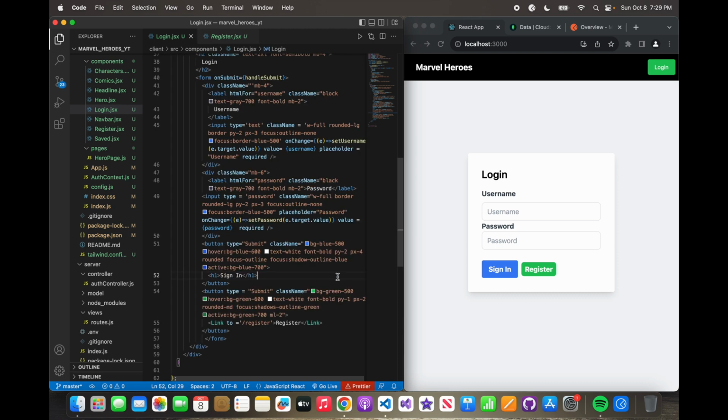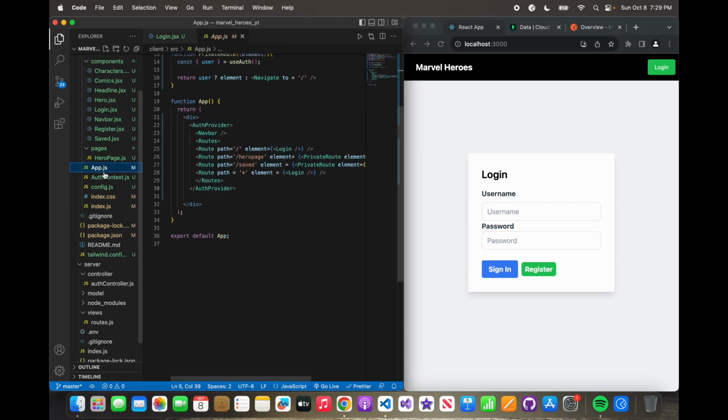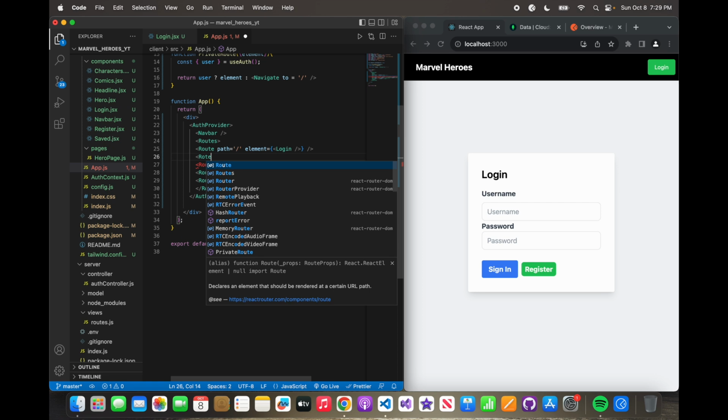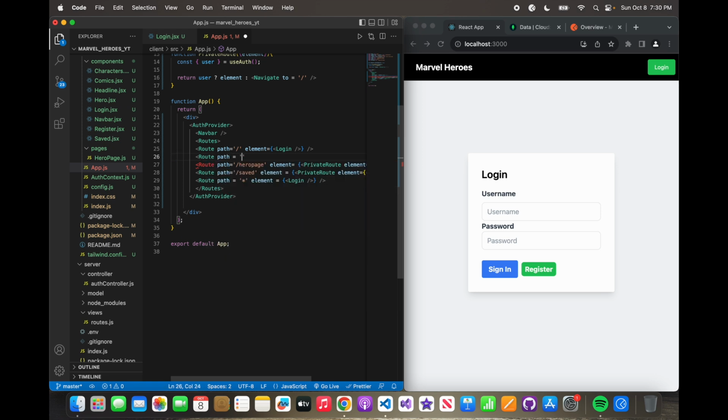Okay, so we're just going to leave it like this. This is fine. So what I realized is in app.js, we don't have a register path. So let's just do that also. So the path here should be /register.